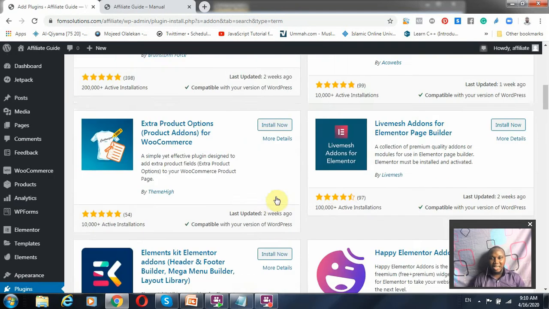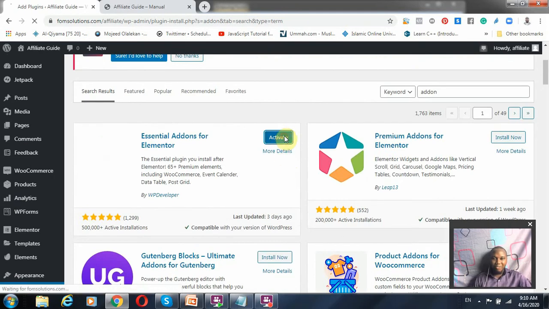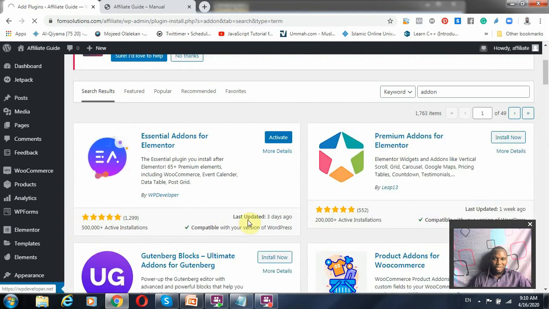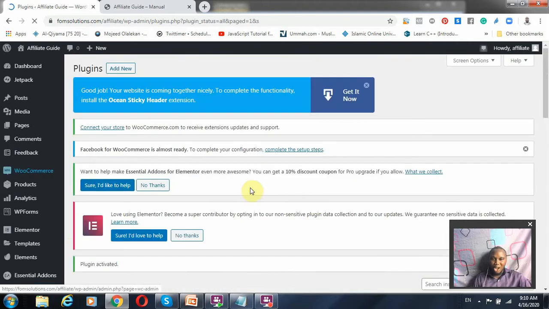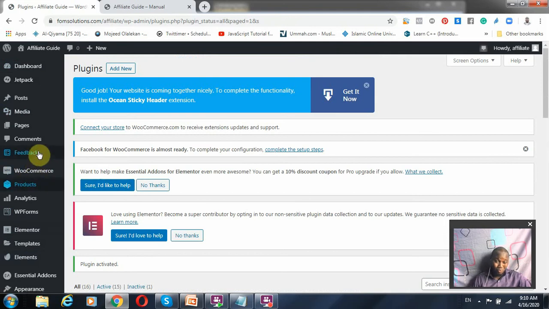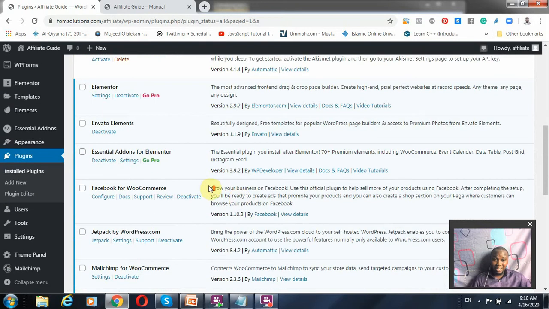So why am I saying this? I'm saying this because if you have all these add-ons, these 500,000 active installations, updated 3 days ago, and you're having issues on any of these add-ons, it is not those add-ons or elements or tools or plugins that are having a problem. It is basically your internet. So that's what I need to look at, and that's why I just need to let you know that.